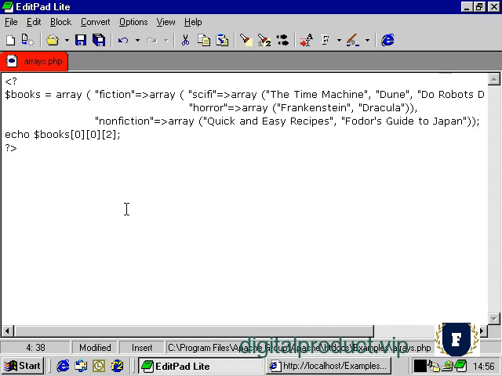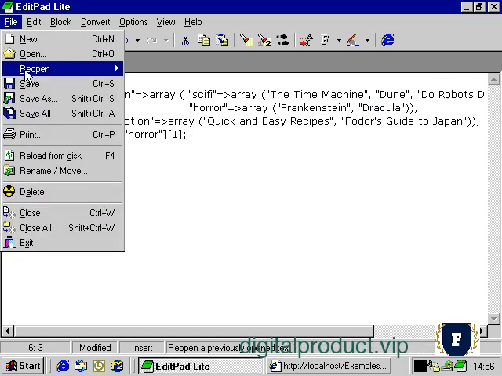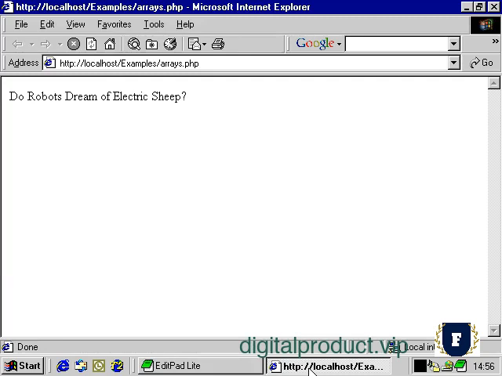So then when we come to reference our arrays, we're going to have to say fiction, for instance horror element 1, which would be the second element here. Let's make sure that one works, and we'll refresh the browser. Dracula, just as we thought.